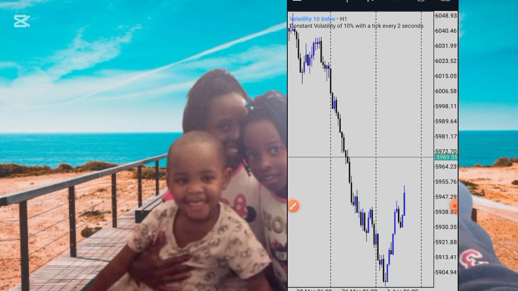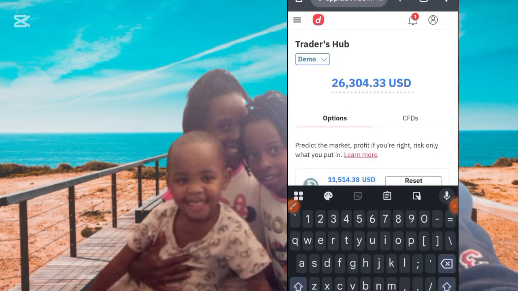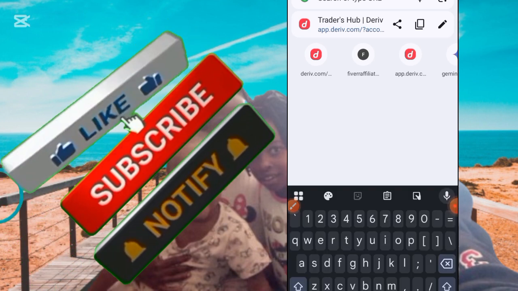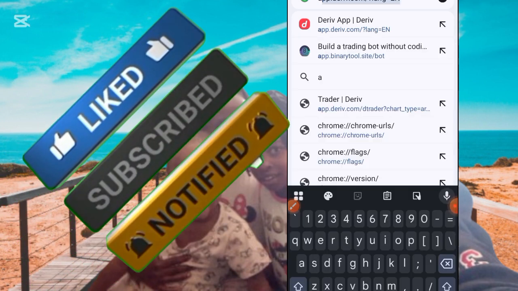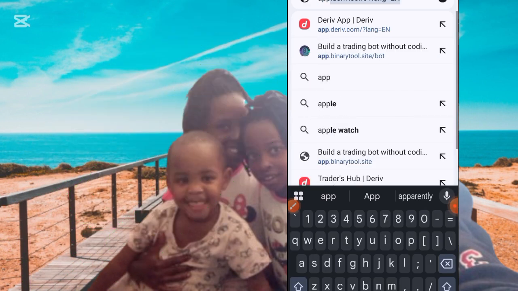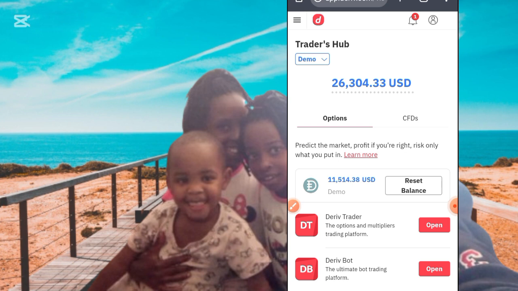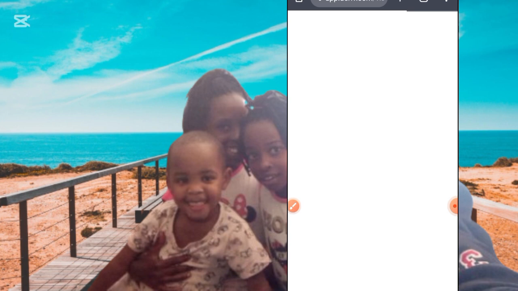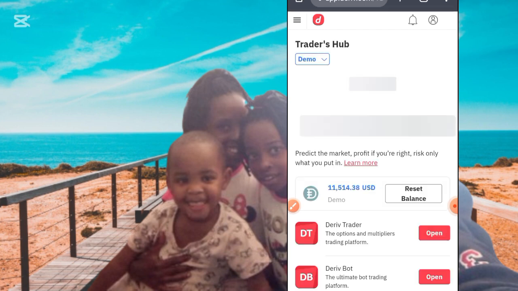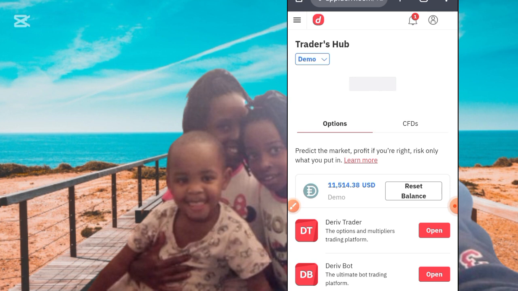So what you want to do, you want to go to Google, right? And when you reach on Google, I will leave the link in the description if you are new to Deriv. But if you already have a Deriv account, you go to app.deriv.com and you click enter, and you will have to log in with your account details. If it is your first time, that is a sign up. Click on sign up and create a Deriv account. Like I promised, I'll leave a link in the description.